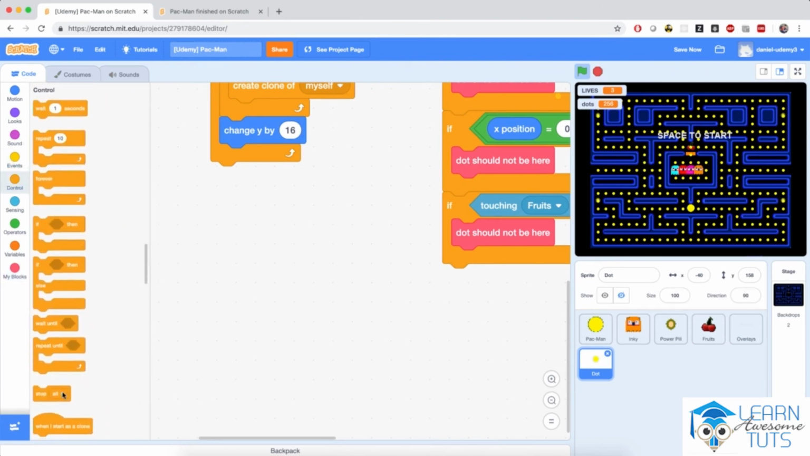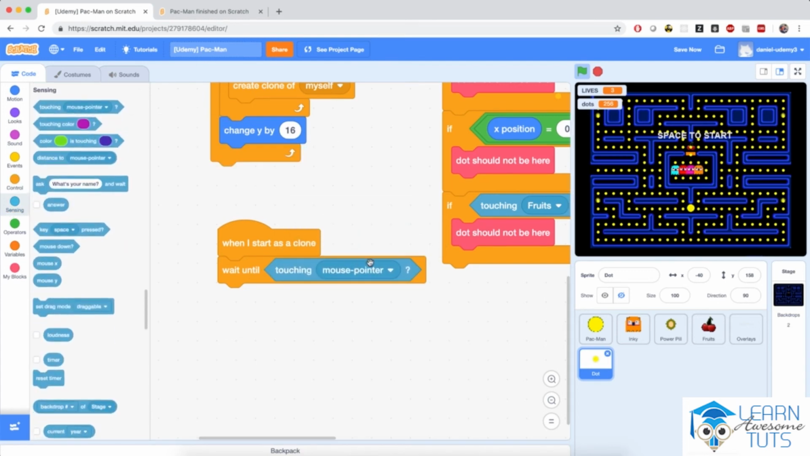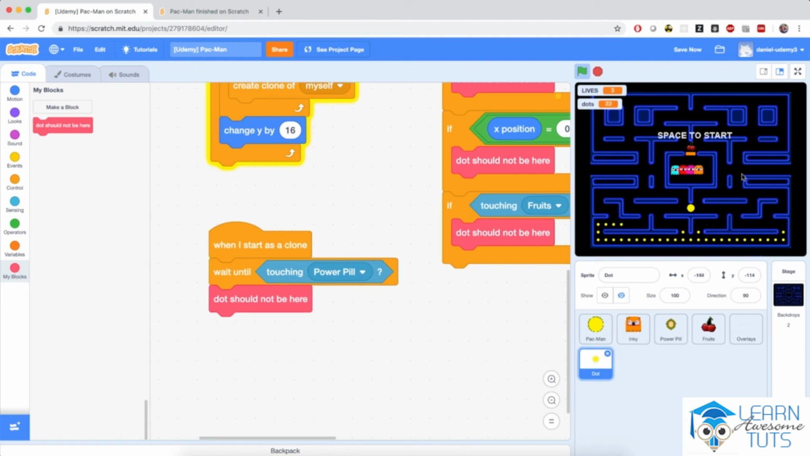So I can add another script starting with when I start as a clone, and I'm going to wait until the power pill comes back up. So wait until touching power pill, and then the dot should not be here. The legal dots have nowhere to go, and the illegal dots will be touched by power pill when it comes back up. Now at this point, we're ready to kick off the flag now and see our dots checks.